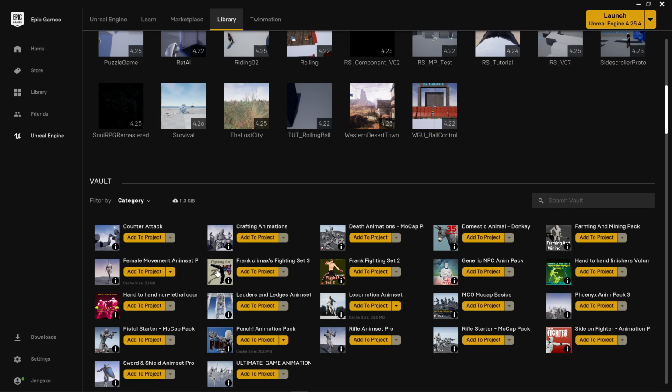Then you have here, these are not really paired animations, but these are paired animations, and these are paired animations. And I don't know, no, it's add to project, so that's what we need to do. So add the animations to the project.